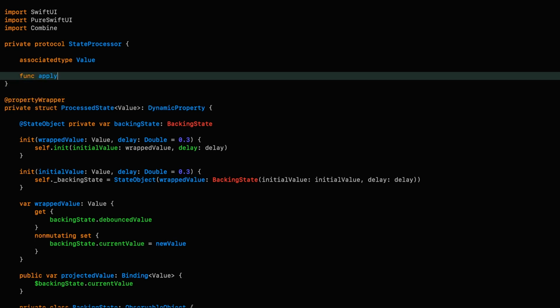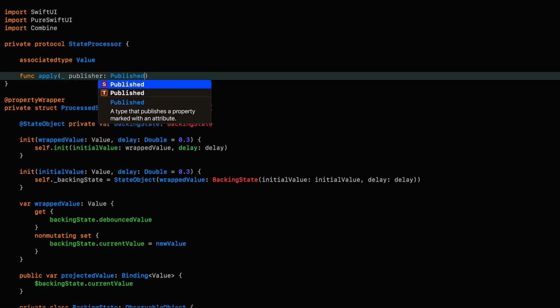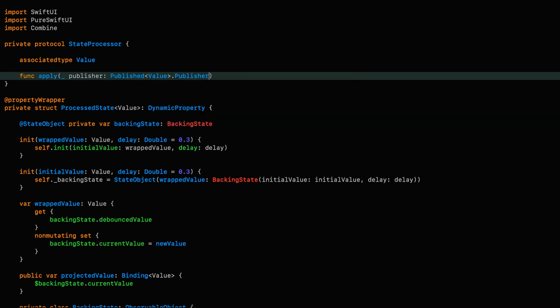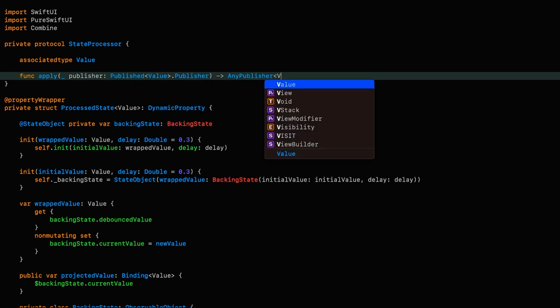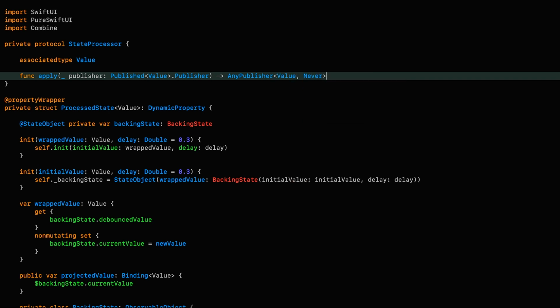For now, I'm going to call it apply, but we'll come back to that a bit later. Now we'll add the first argument, which is going to be unnamed, of type Published.Publisher over Value, and a return type of AnyPublisher with the types Value, comma, Never. Now we can go to our ProcessedState property wrapper and make the appropriate changes to support this new protocol.